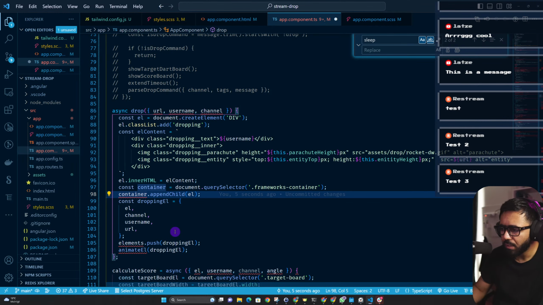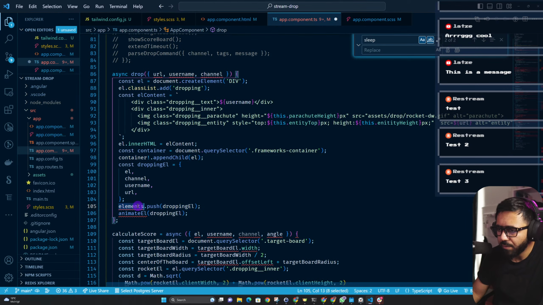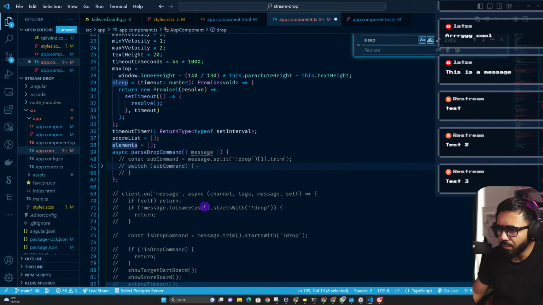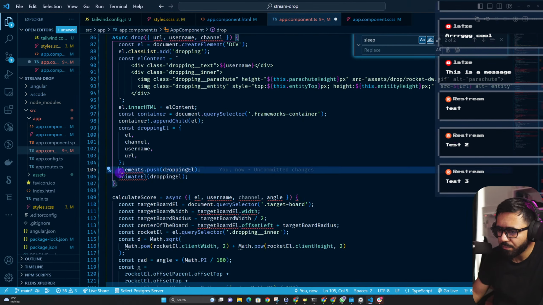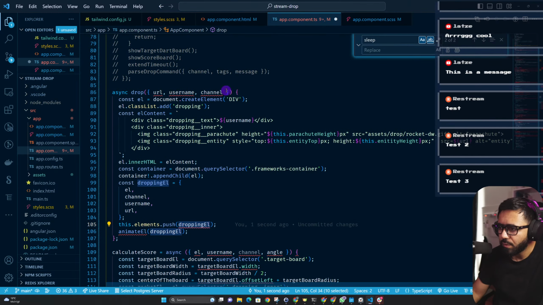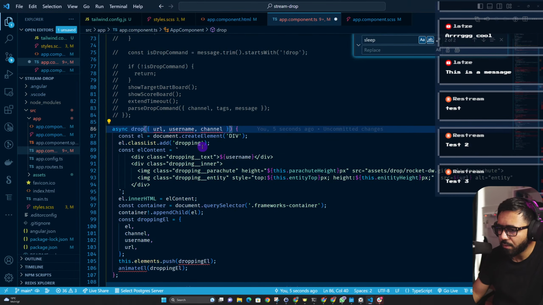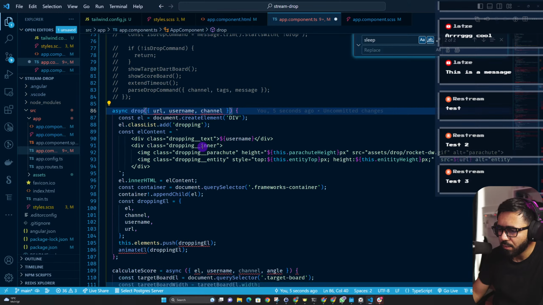Aha, okay. But then this should be container dot append child element. Then we have elements dot push. Where are the elements? It should be this dot elements. This dot elements dot push dropping element, where we have element, channel, username, and URL. So these should be all right. Let's do it like this.